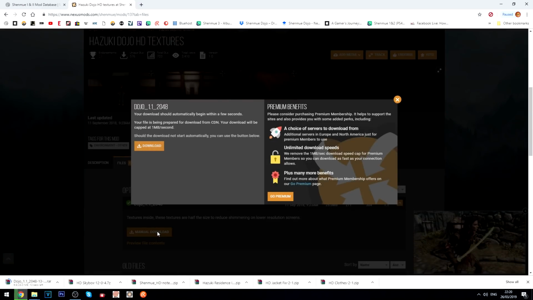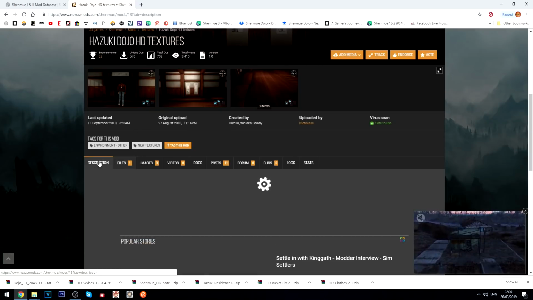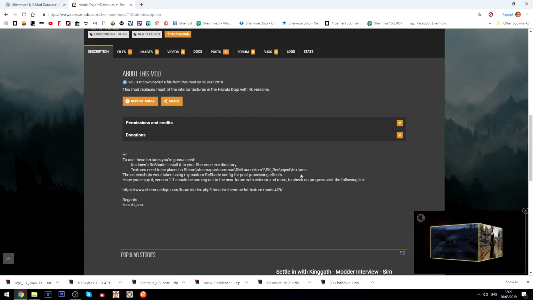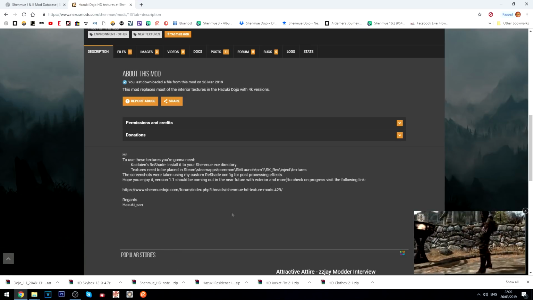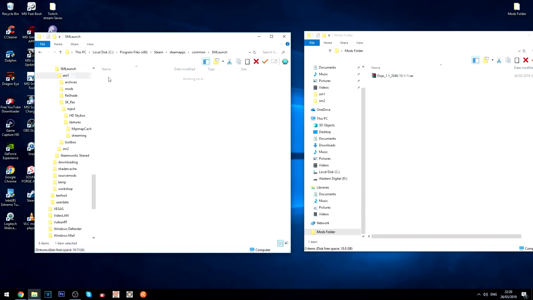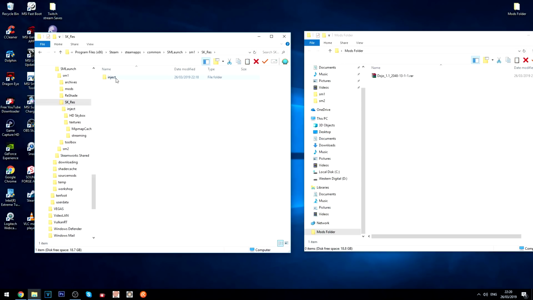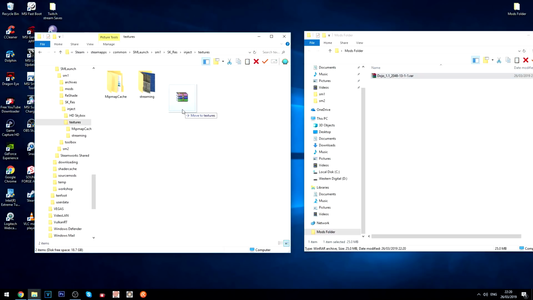Fingers crossed it won't take too long. It'll take about 10-15 seconds. There we go. Let's just check one more time. We need to put this in the textures folder. So there it is there. We need to find the textures folder. So SM1, skres, inject textures. So there we go. We just need to drop this in here.